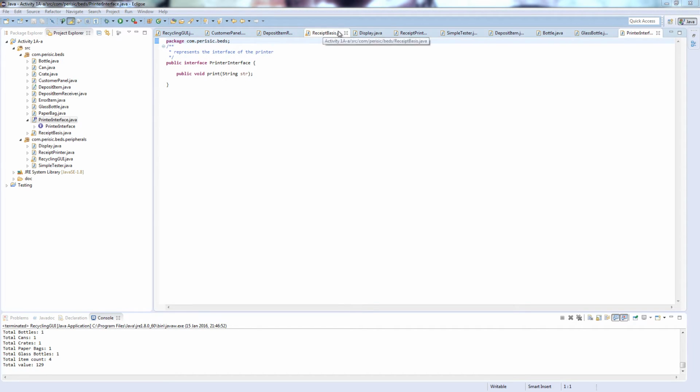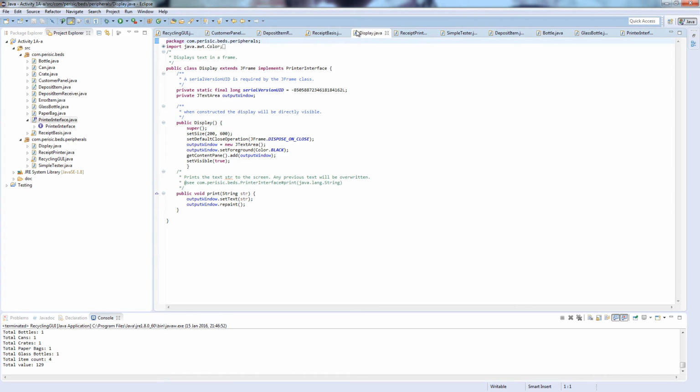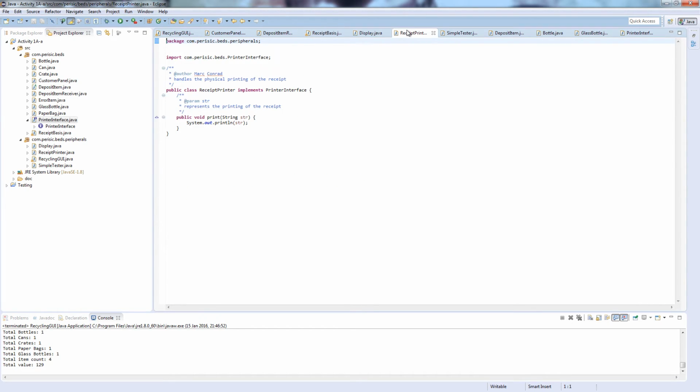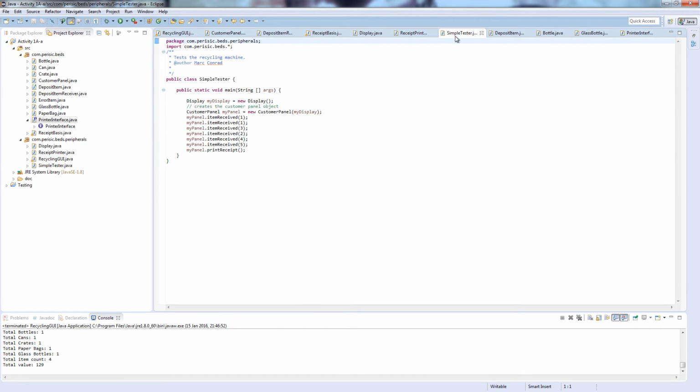Display is an unused class which works with simple tester to enter a predetermined set of items into the machine. This shows the flexibility of the printer interface. Receipt printer just has a print method which can be called from other classes as it implements the printer interface. Simple tester creates the unused display and adds in predetermined items into the machine and prints the receipt.